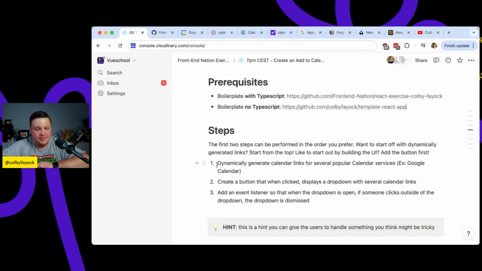So what we're first going to do is learn how to dynamically generate those calendar links. The cool thing is it's with a bunch of different popular services. We're going to walk through first how that even works in the first place. But we're going to then create that button, which is going to show all the links, and finally work on a little bit of the UX from that.